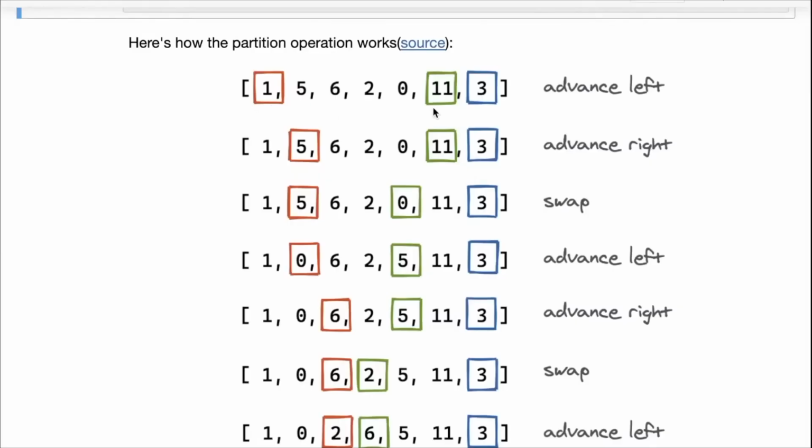Now remember, we want to push all the numbers smaller than the pivot to the left, and we want to push all the numbers larger than the pivot to the right. Okay. And what we'll do ultimately is we will arrange them in such a way that some of these are smaller than the pivot and some of these are larger than the pivot, and then we'll move the pivot between them. So we'll see how to do that. So you have the left pointer and the right pointer.